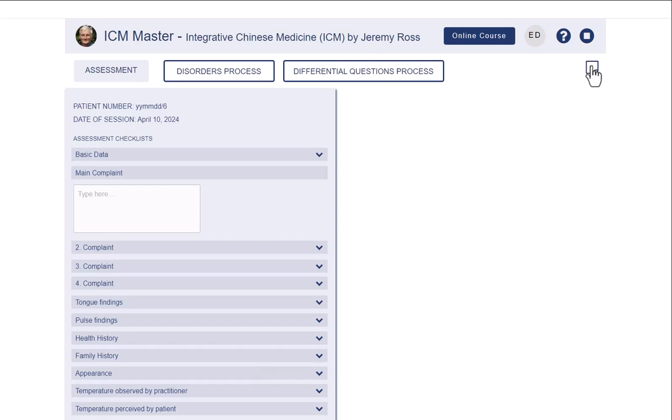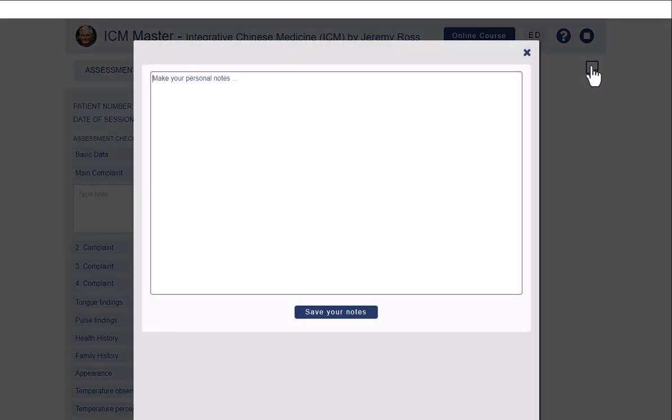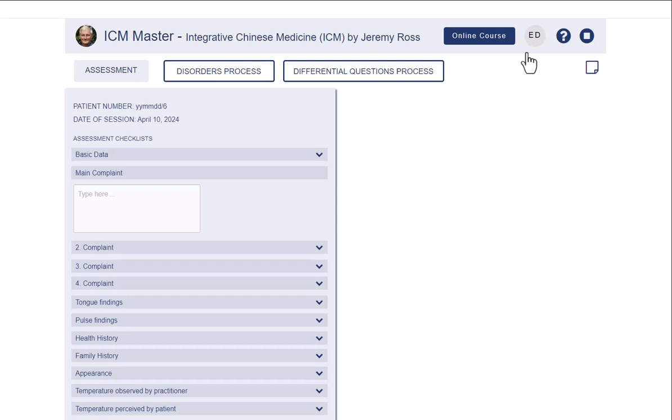On the far right of the function menu, you will find a Notes icon, which you can use to call up a pop-up to make personal notes. If you use this function regularly and systematically, your personal wealth of knowledge and experience will be documented over time.